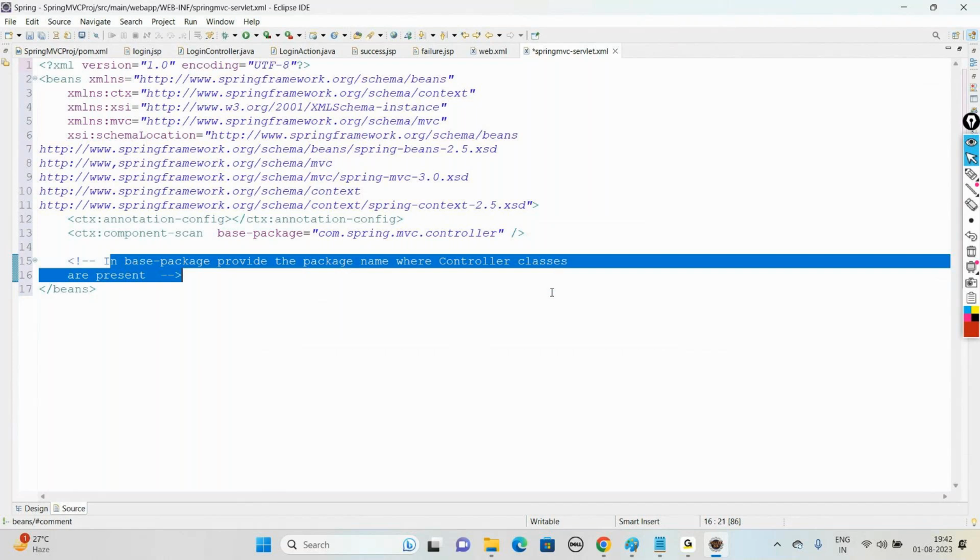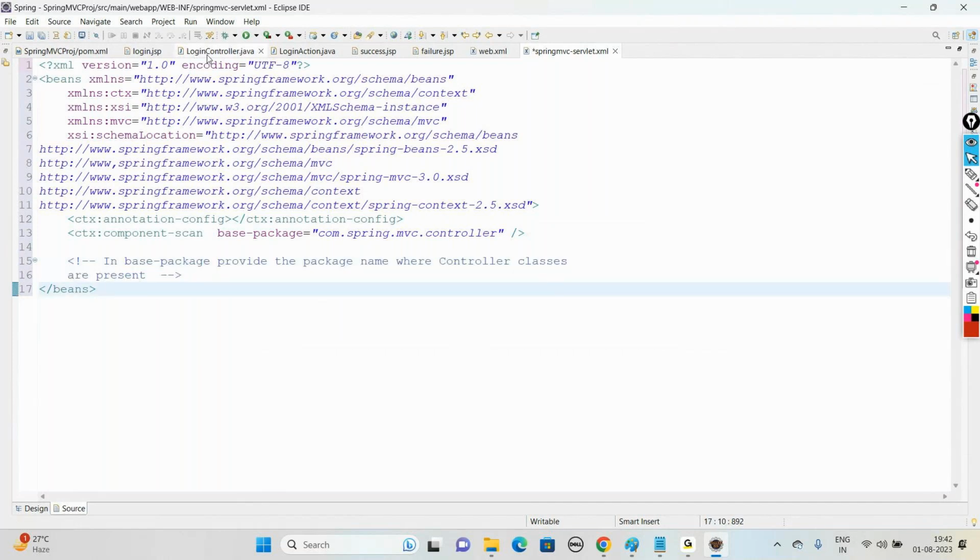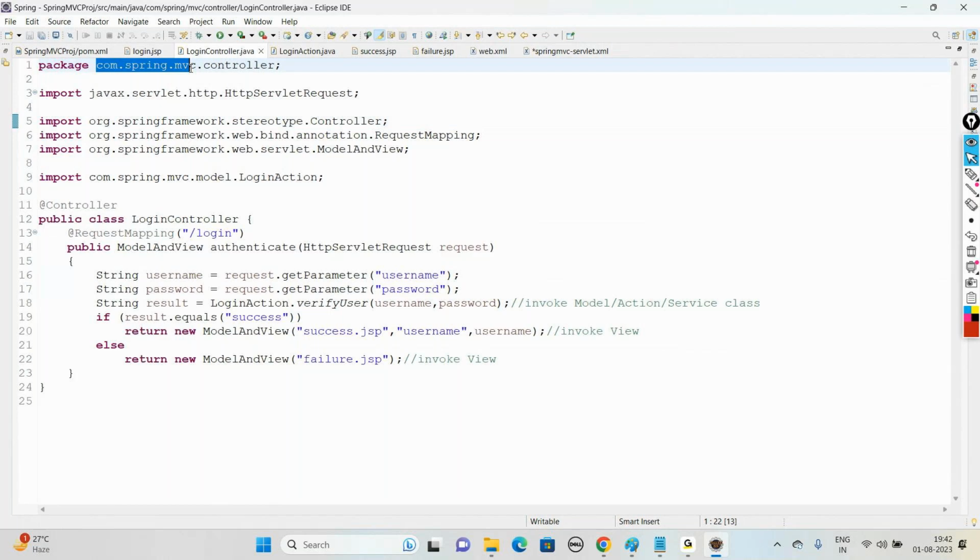So in our case, where is the controller class? This package, com.spring.mvc.controller. That package name we have to provide.